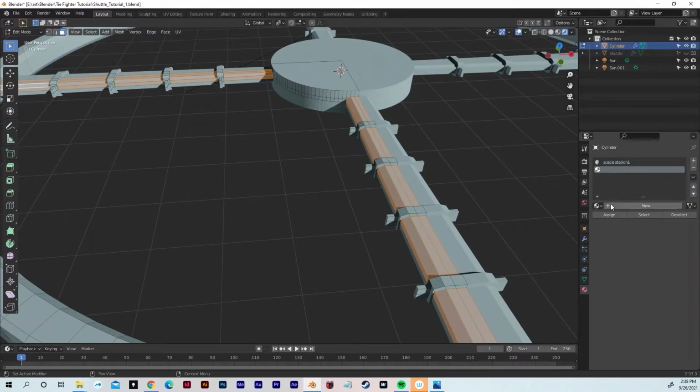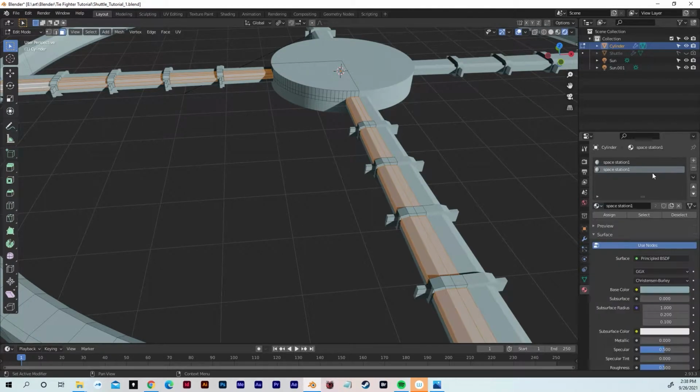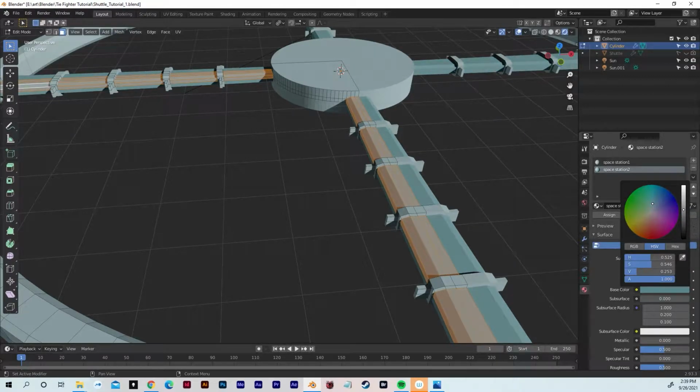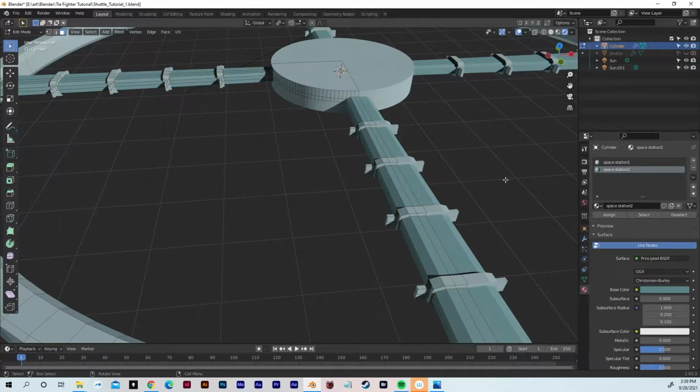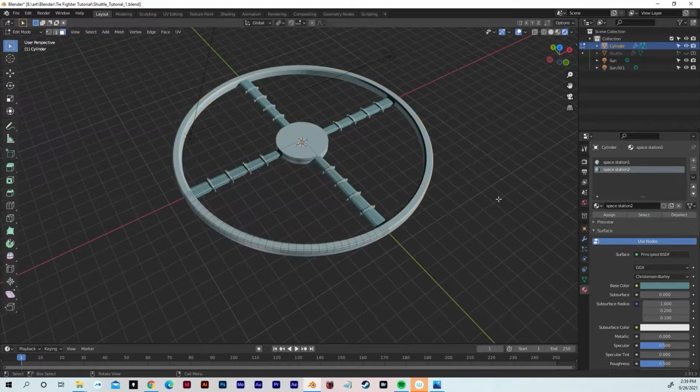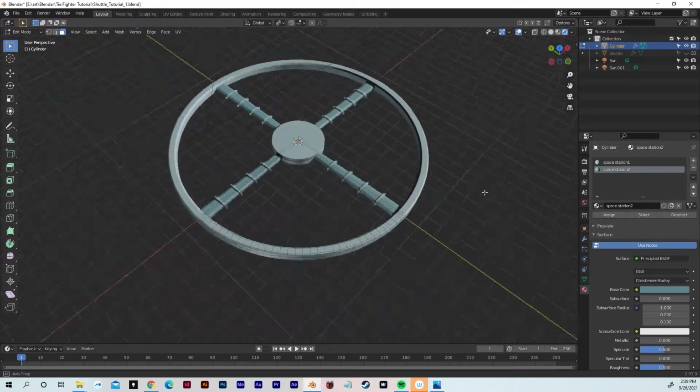Okay, we have plus, and I'll tell you what, we're going to add the space station one again, except we're going to hit new material, which makes a copy of it. We're going to rename it to space station 2. Going to hit assign, and when we change the color of this, it'll differentiate a little bit from the rest of the space station. So we're just going to go a little darker. Okay. Still got kind of a futuristic wagon wheel here.